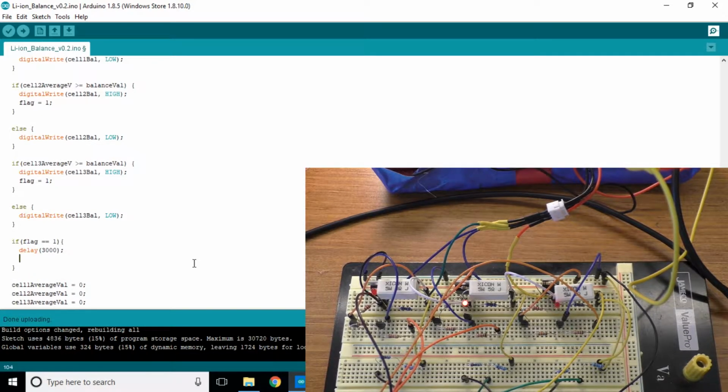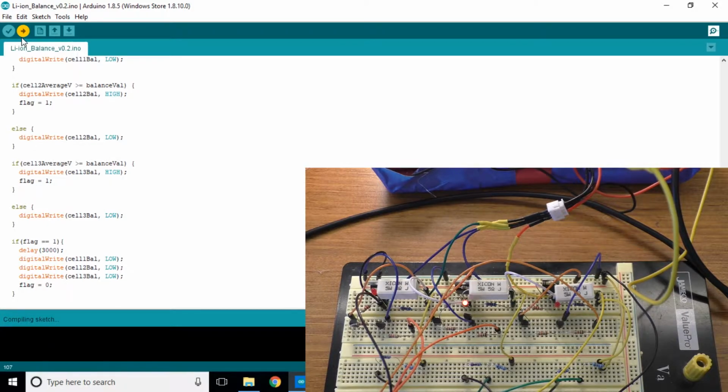Not really sure what's an optimal delay for this, but anyway, I'm going to set that delay of 3 seconds, and then what I'm going to do is write all of the balance circuitry low. So I need one more of those, and I'm going to set cell 1 bal low, cell 2 bal low, and then cell 3 bal low. So this will just turn off the balancing circuitry now, and I'm going to reset the flag to 0, and we'll see what kind of a difference this makes to it.